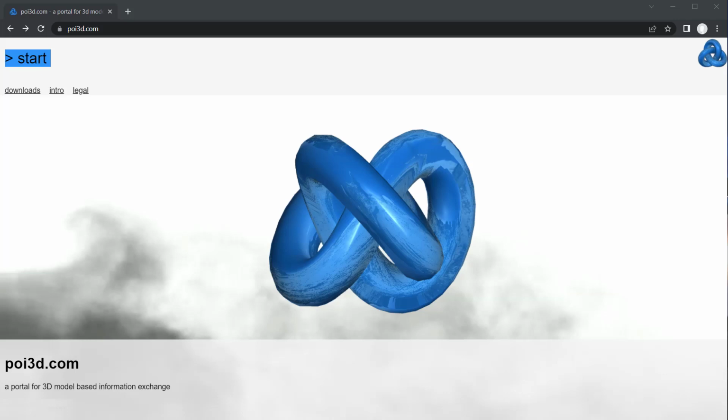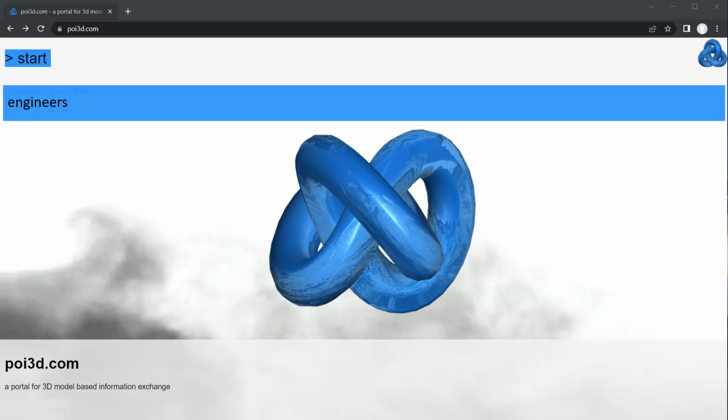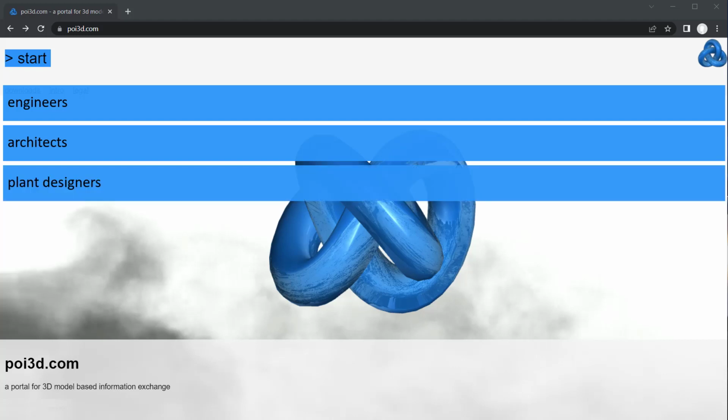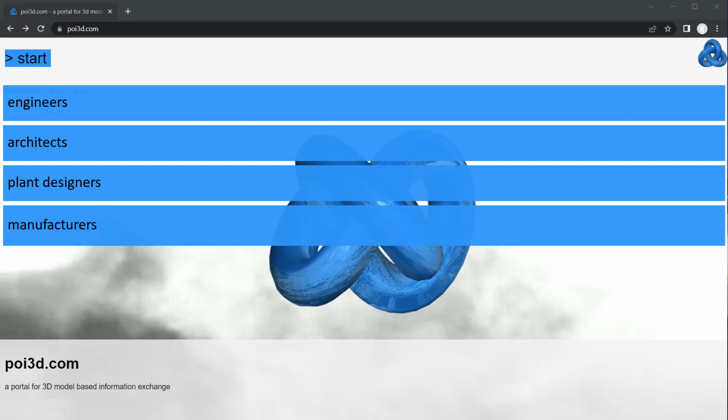Here are some examples for the potential areas of application. Engineers who want to discuss their design with external partners. Architects who want to give their customers an impression of the building. Plant designers who want to provide the design to their clients during development.